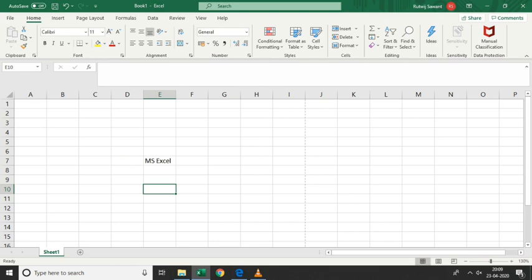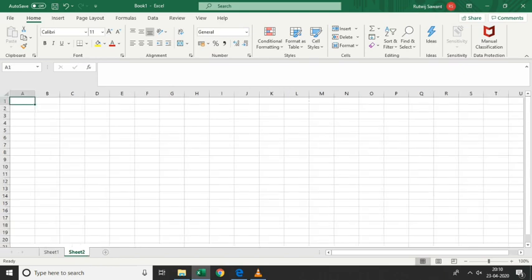So how can you add a sheet? Using this plus button. You can see it's showing me New sheet. Just click on it and it will keep adding sheets for you, and automatically they get named Sheet1, Sheet2, Sheet3, Sheet4, Sheet5, Sheet6 and so on. This is how you can add any number of sheets within this MS Excel file.